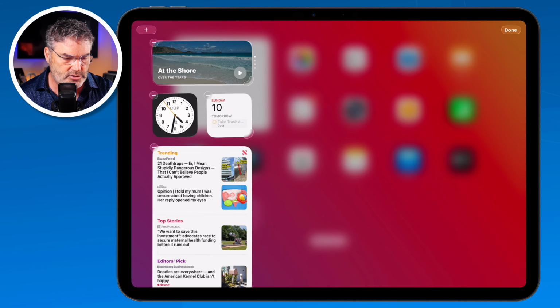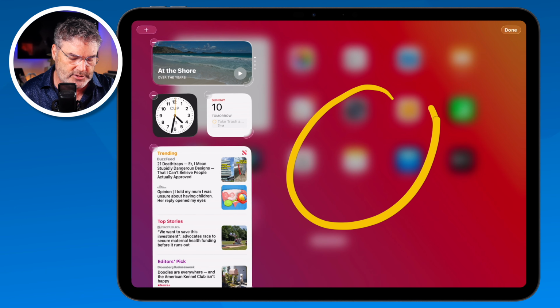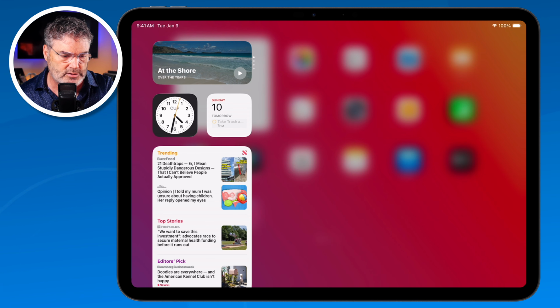Now, let's say I wanted to edit a widget. How can I edit a widget? Well, what we need to do is get outside of that jiggly mode. So I'm just going to tap in this area here. And what it's going to do is stop that jiggly mode. Now I'm still in the Today view.